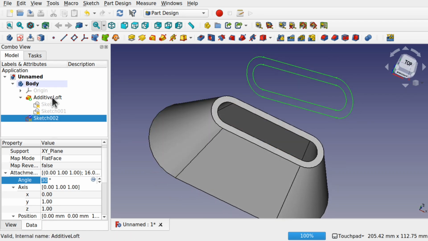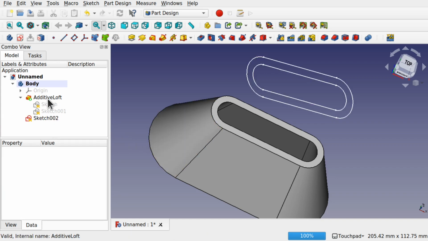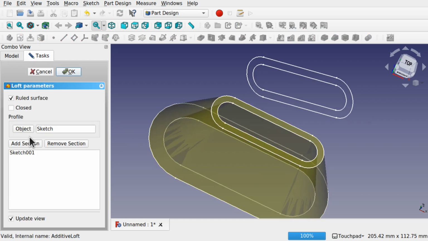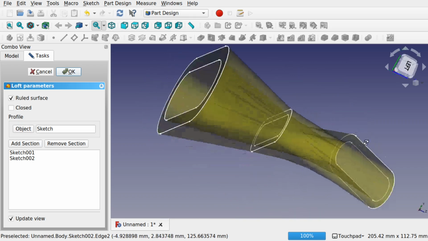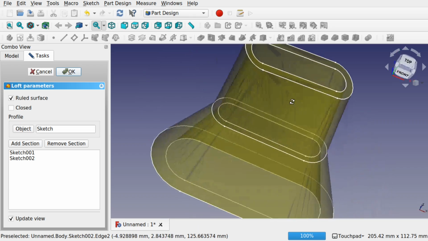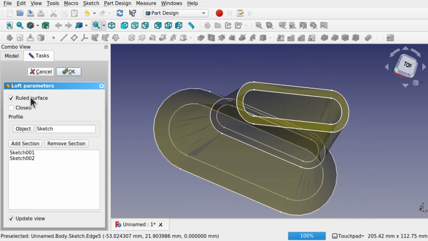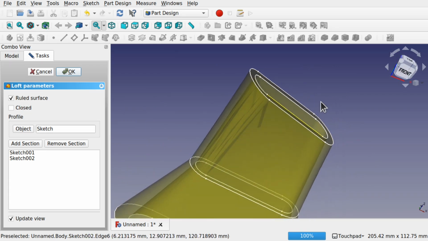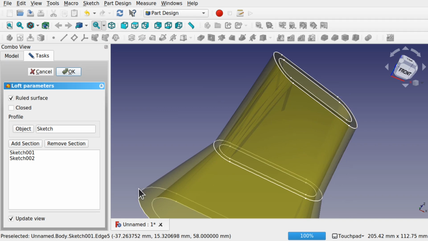So I'm going to add this into the Additive Loft. Now, if we go into the Additive Loft, we can see we've got sketch 001 that's been added there. We just hit add section again and add the sketch in by clicking it. And that's created a loft across those. Notice the ruled surface is checked. So we've got a ruled surface there. That means that the surface is straight to the first profile and then straight to the second one.